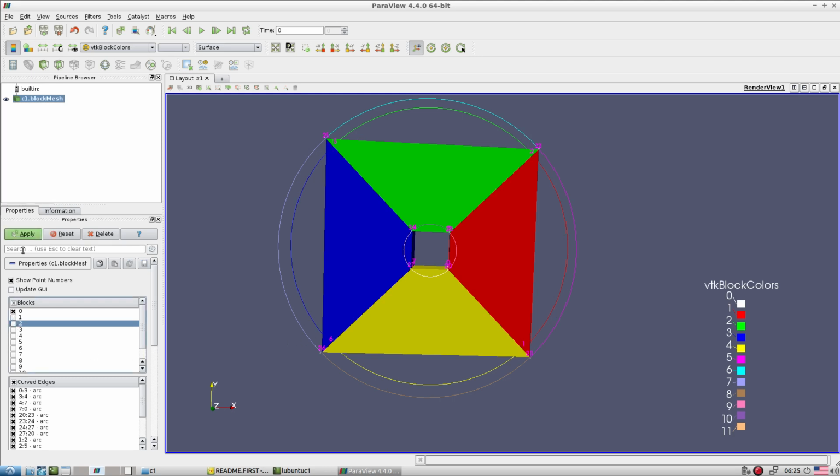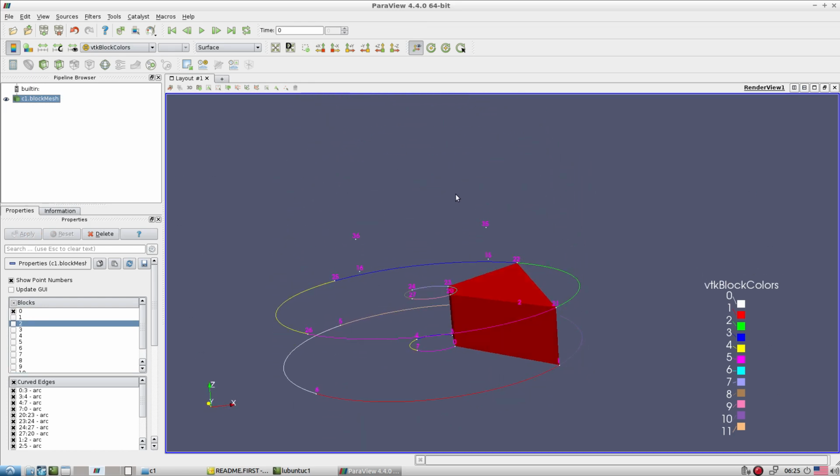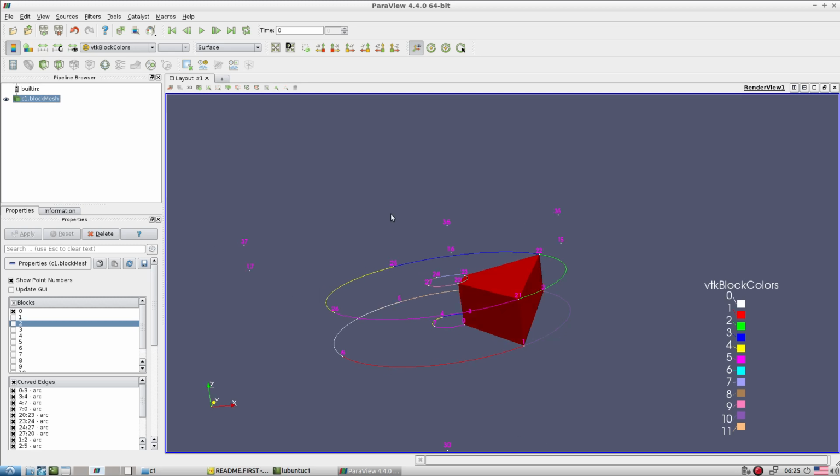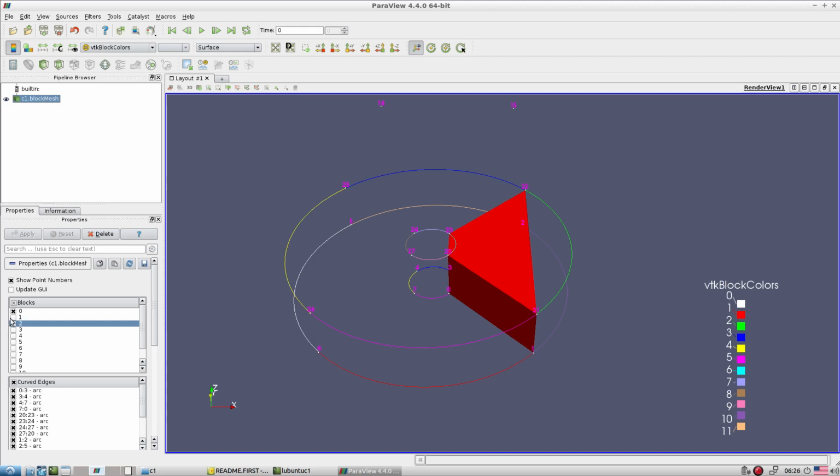So let's switch on only one block. If you see this block, the number of points required is 4, and how we created the points: 0, 1, 3, 4, and correspondingly we have 20, 21, 22 and 23. So that is how our block looks like. In a similar line, we have a number of few more blocks.